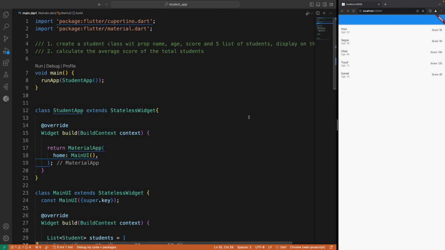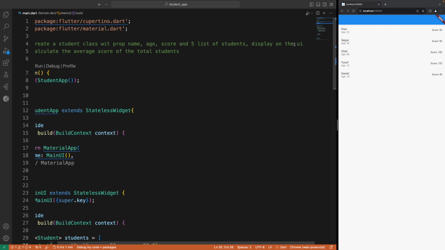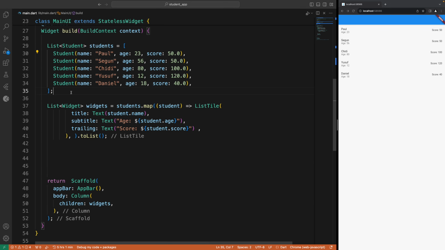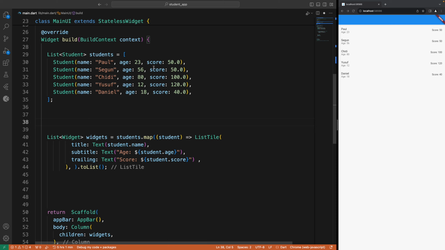Now we are done with the first step: create students class with properties name, age, score, and list 5 students and display on the UI. We have done with that. Now calculate the average score of the total students. So how do we actually calculate the total score of a student? The calculation is simple. We are going to sum all the score, right?